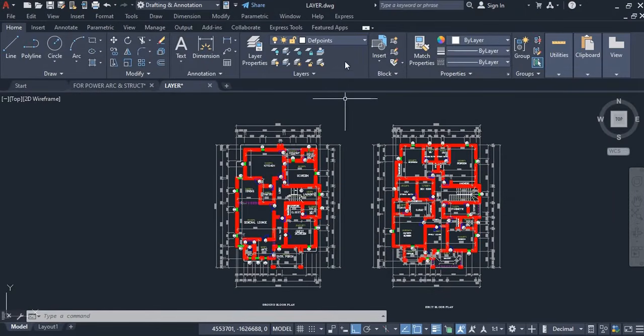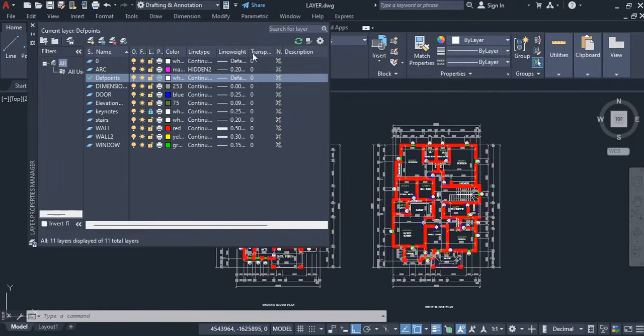Alright, this is the layers ribbon, and then here is the layer properties. If I click on it, I have some of these layers set up already for this project. And I want you to understand that layers control visibility, colors, line weights and plotting, so you can hide, lock or change whole groups of objects instantly just by using layers.